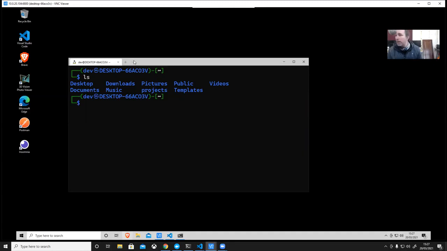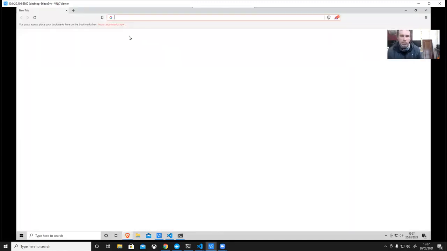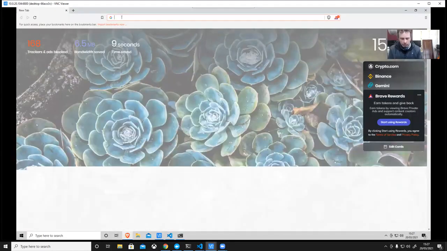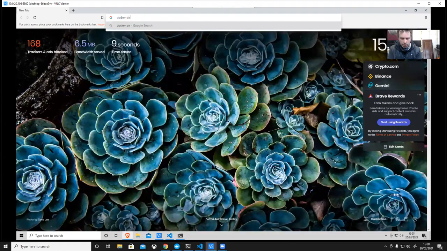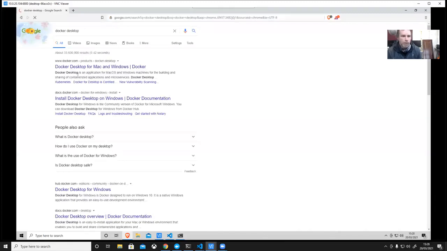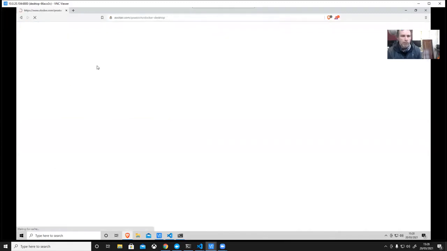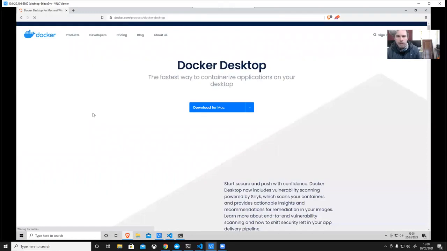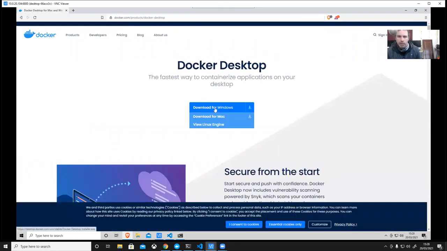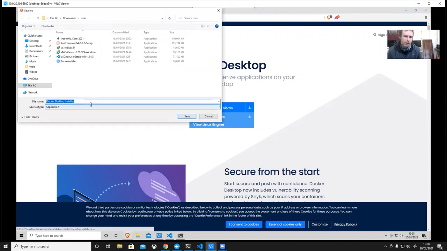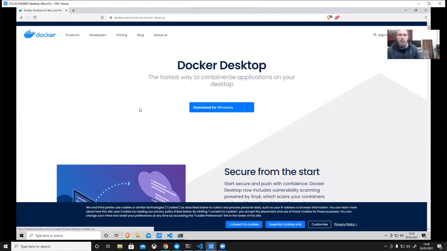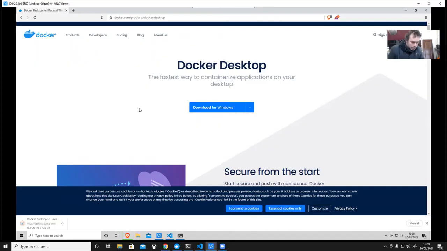The main one is Docker Desktop. So I'm looking for Docker Desktop, Docker Desktop for Mac and Windows. We want to download Docker Desktop. Download for Windows. There we go. Let's grab the Docker Desktop. Save the installer. I'll pause this whilst it downloads.